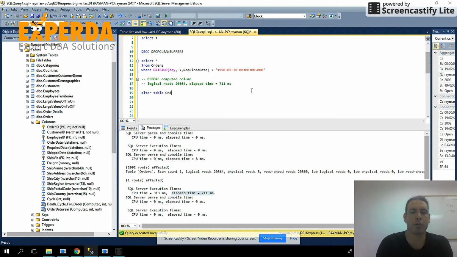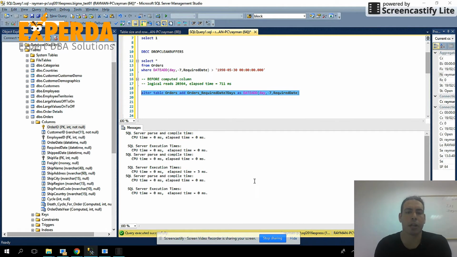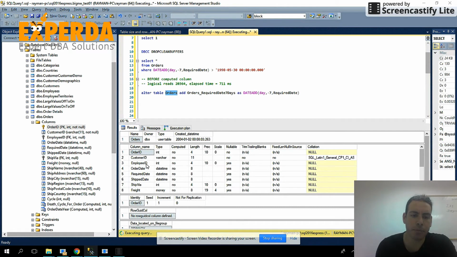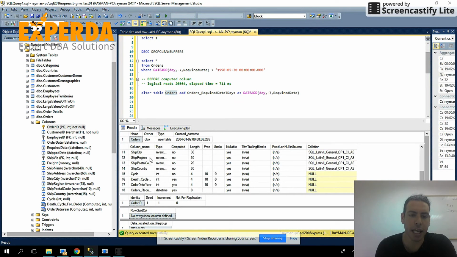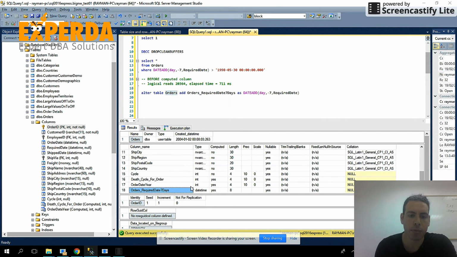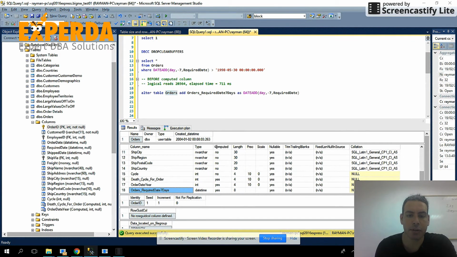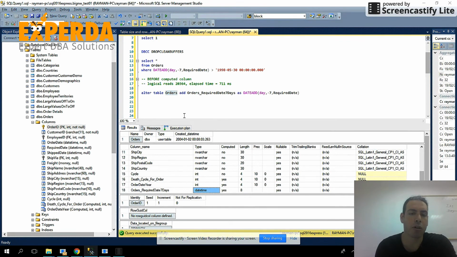So ALTER TABLE orders ADD, and then we'll call it orders required date 7 days AS, and then we'll take this expression. We run this. Let's see what changed in orders. You will see, again with Alt F1, we see all the columns, and in the end, we have orders required date 7 days. The type is datetime, meaning it already knows the result of the function.